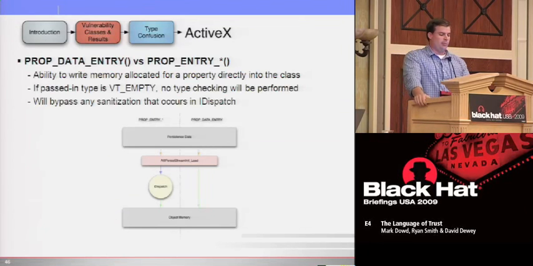So the difference between PROP_DATA_ENTRY and PROP_ENTRY is that it allows you the ability to write memory allocated for a property directly into the class. Basically, as I mentioned, if you pass VT_EMPTY in as the type when you use these macros in your property map, you'll bypass all the type checking that will be performed. That type checking is typically performed within IDispatch, but you can think of VT_EMPTY as the equivalent of a void star, like Ryan talked about before. So when IDispatch goes to perform the validation, it really has nothing to compare it against and doesn't know if it's right or wrong. And once again, there's a superfluous diagram here, but Ryan is really good at these.